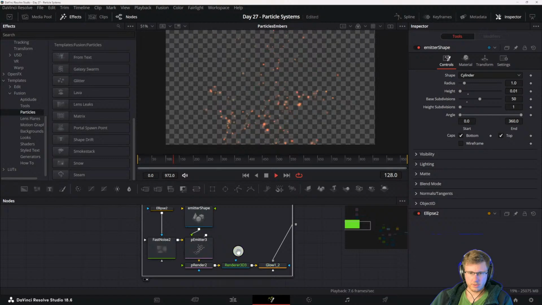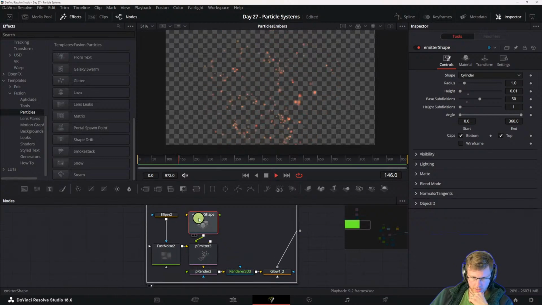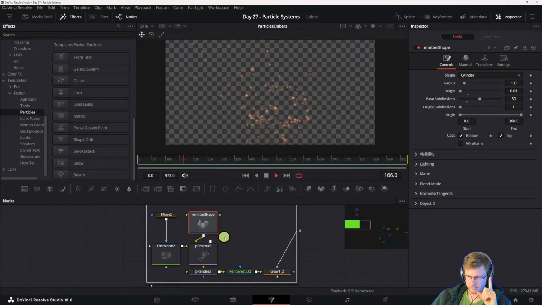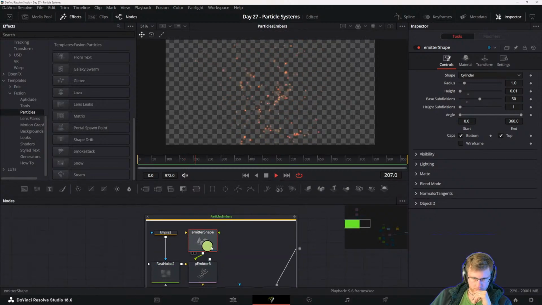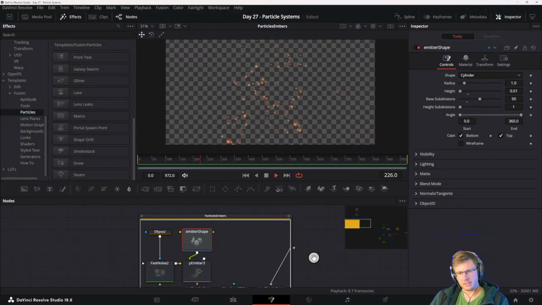That's pretty good quality there. Emitter shape. I think that's it. I think that's what we were missing. Emitter shape, rather. I think that's what it was, right?